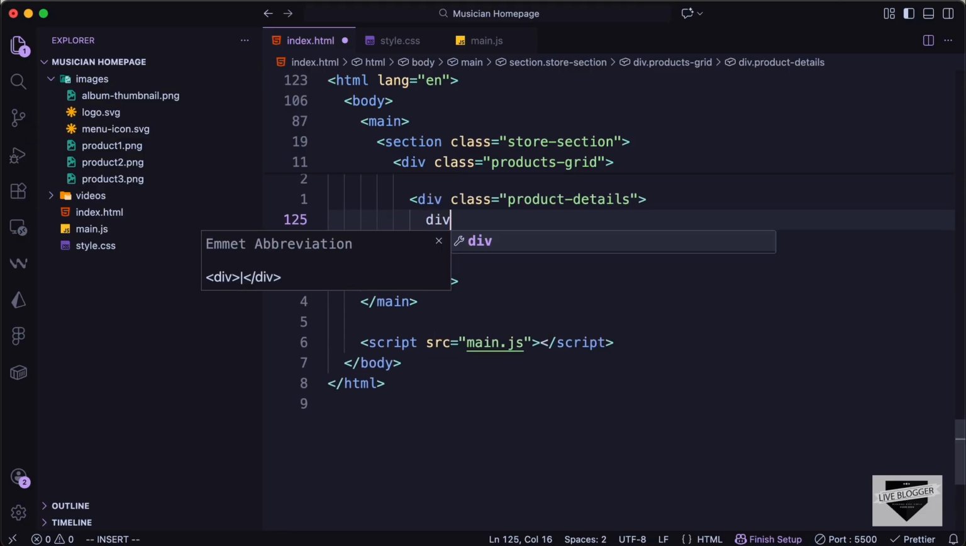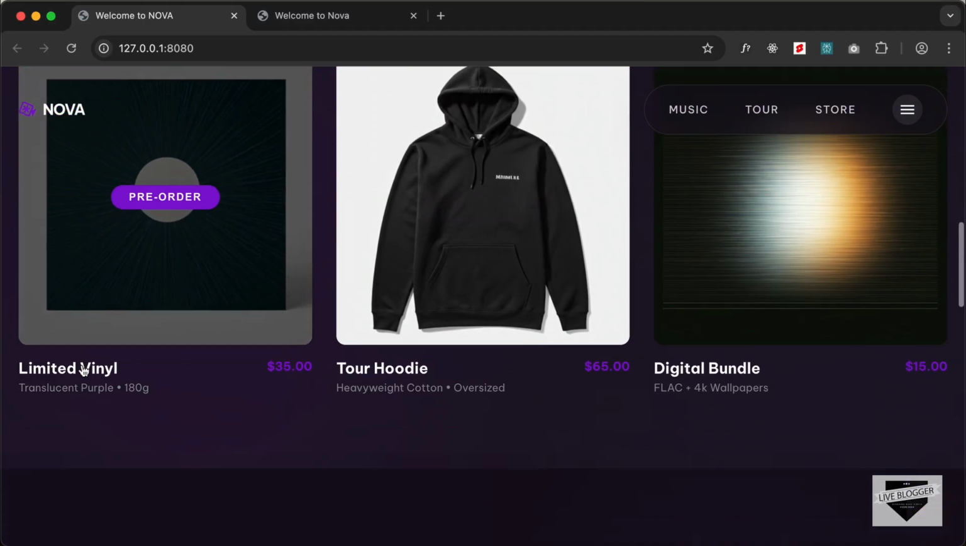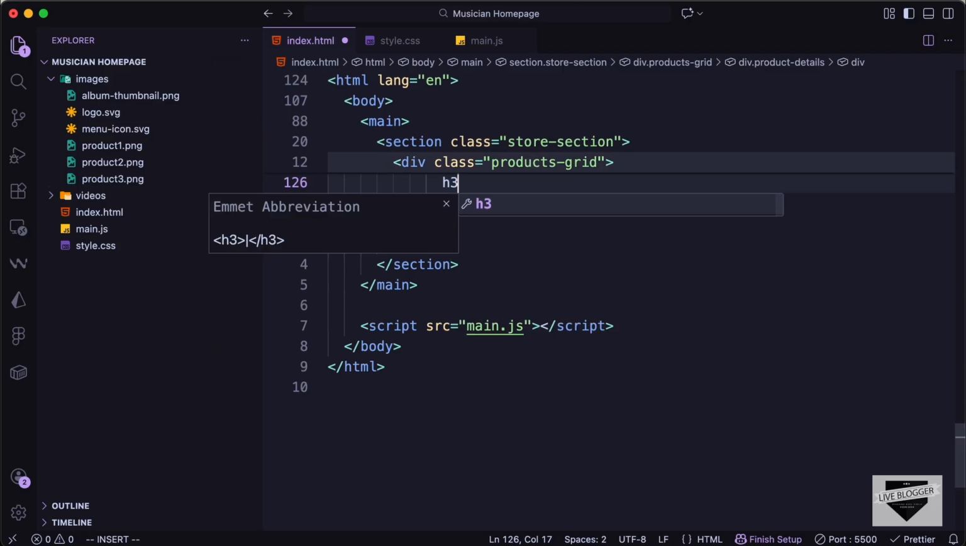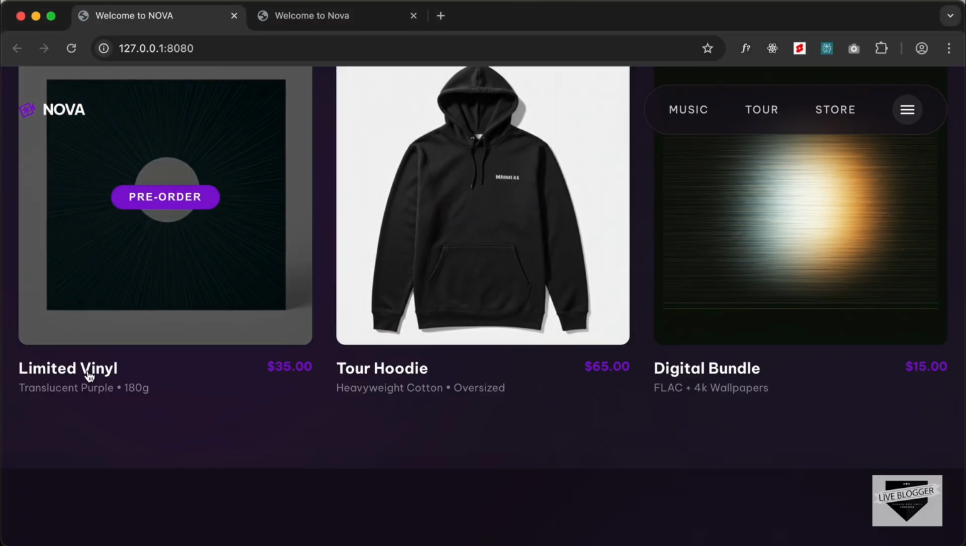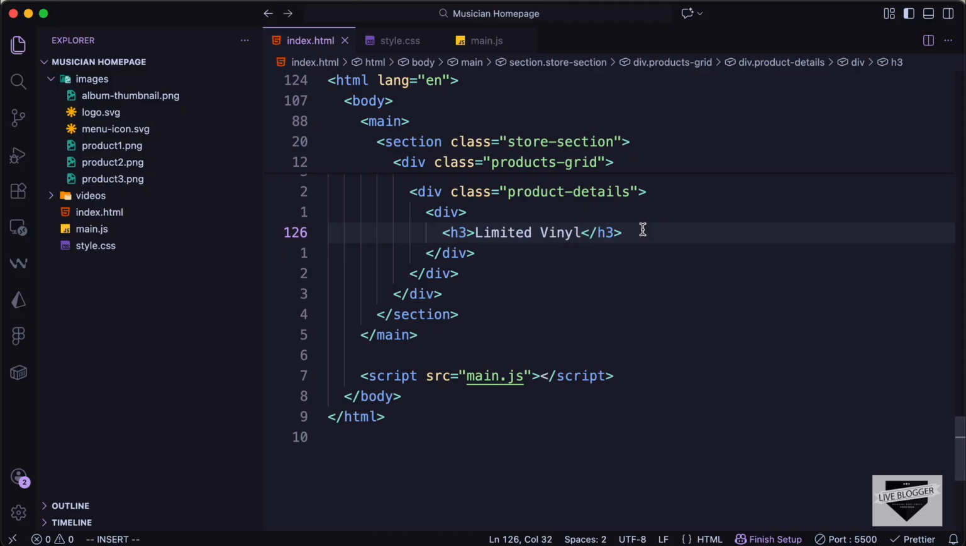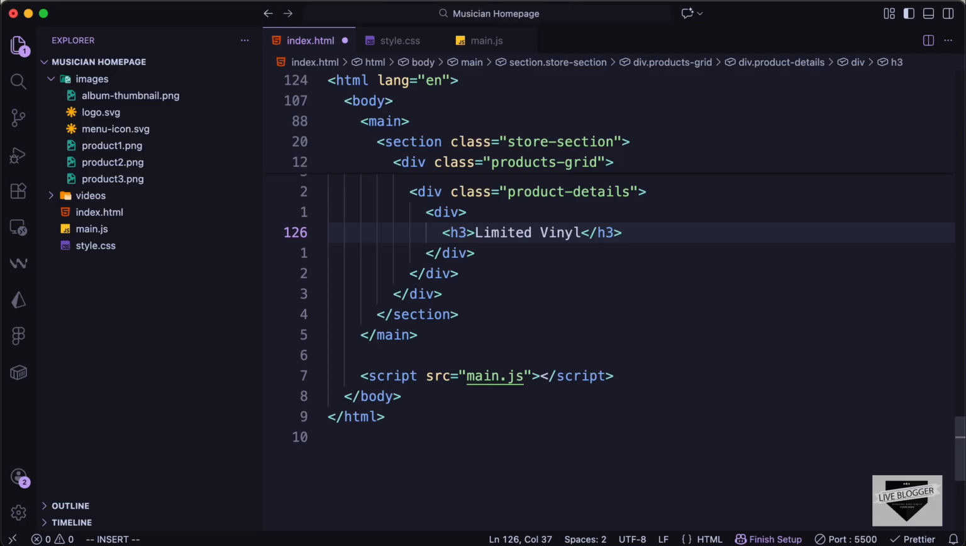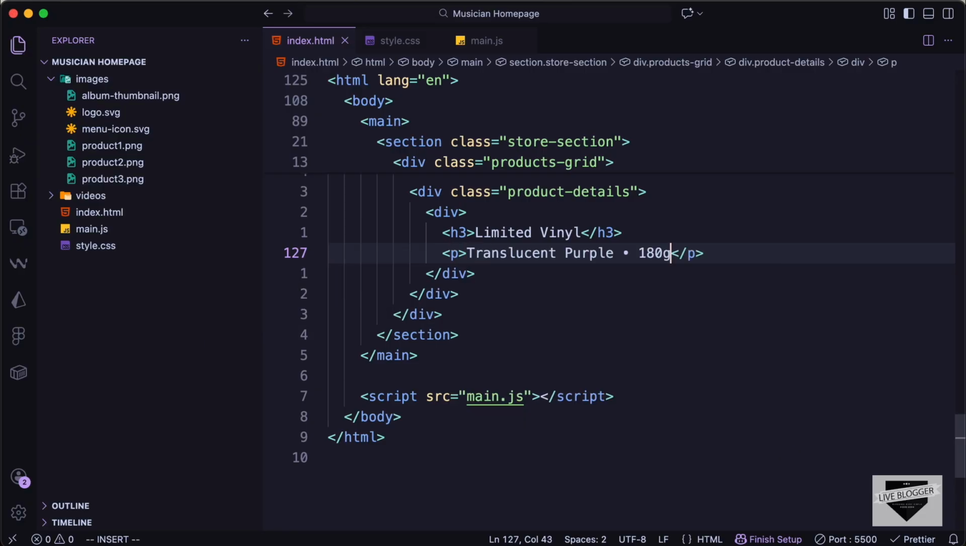And in this, let's create a div, and create an h3 for the name. I'll just copy this name from here. And then we need to add this paragraph. So I'll just copy this, and paste it down here with a paragraph tag. And let's also give these some classes. So for the h3, let's give it a class of product name. And for the paragraph, let's give it a class of product description.